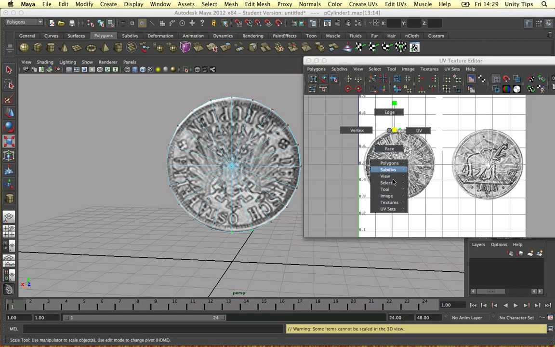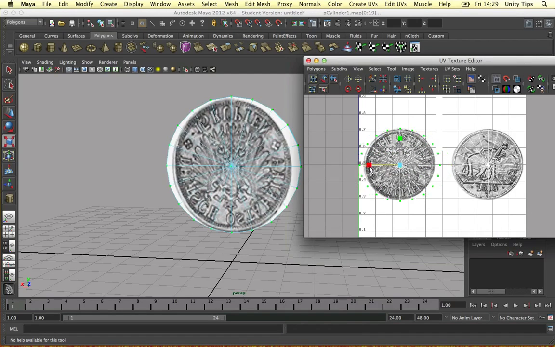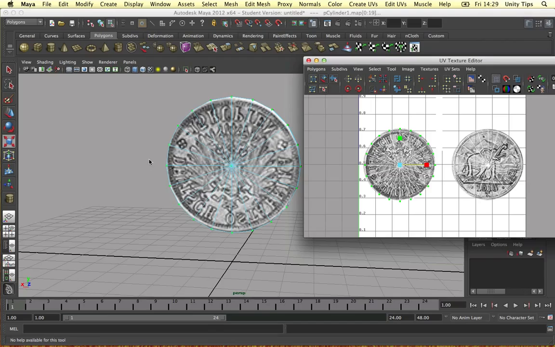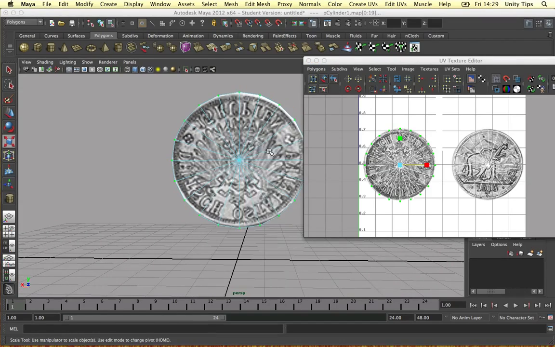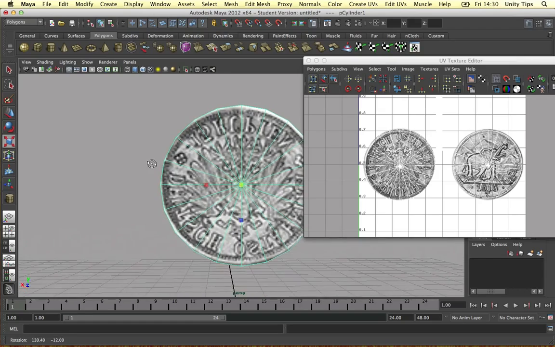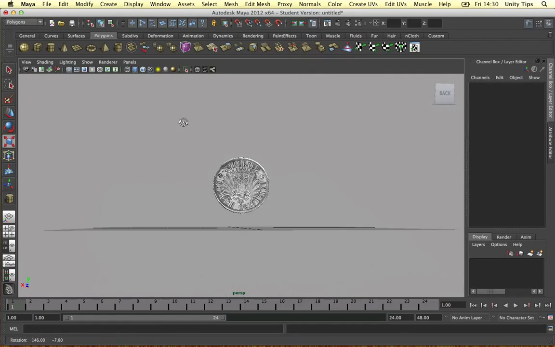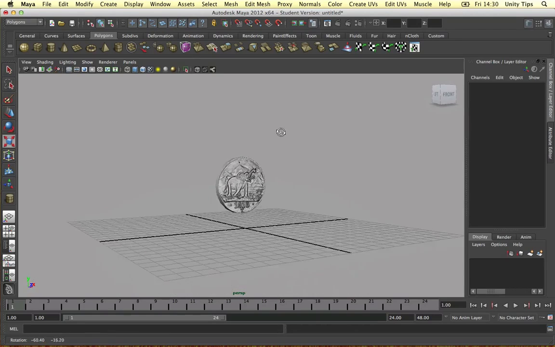Let's do our little trick again, select shell, and let's invert it a little bit. I'll just go into object mode, frame up on it, and that looks a bit better, I think. Alright, guys, so we've made our coin, looks pretty good.